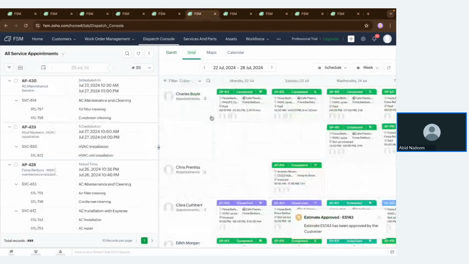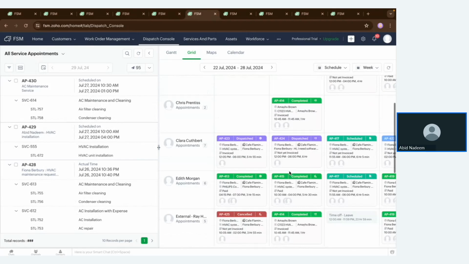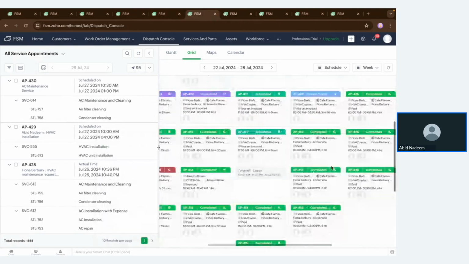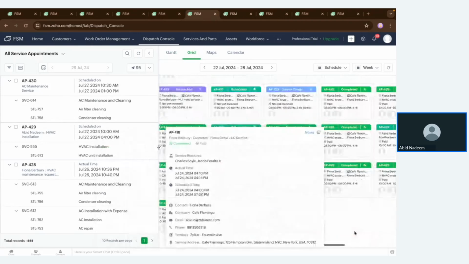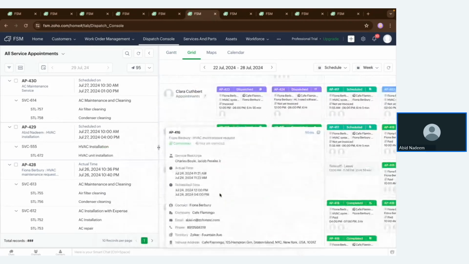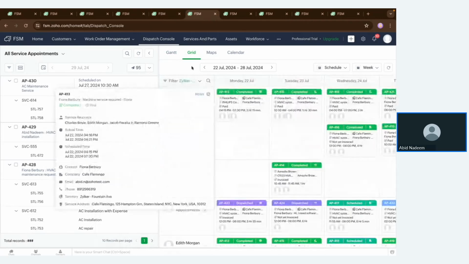Next is our grid view. The grid view showcases the overall workload of each technician. So we can view the different technicians in our organization on the left side. Corresponding to them on the right side, we can see the different appointments assigned to them on the different date and time. This way we can basically see the workload of each technician on the different dates right here, so we can manage their appointments equally.